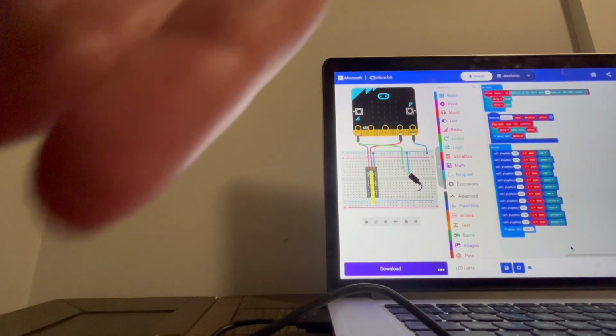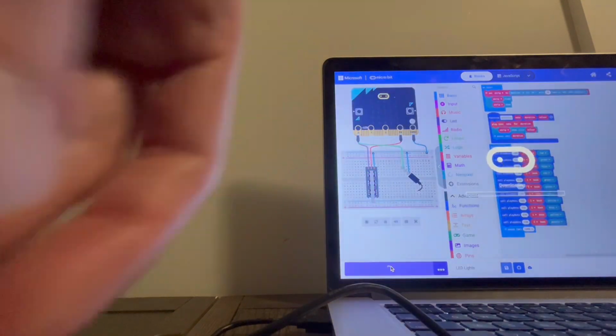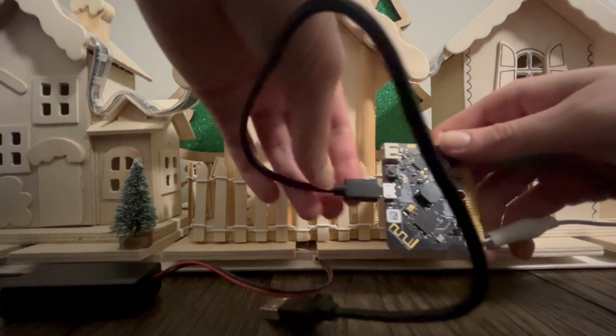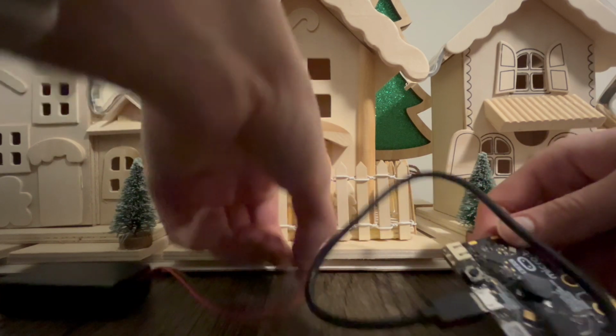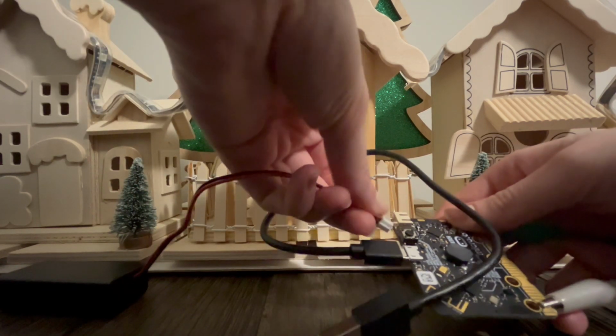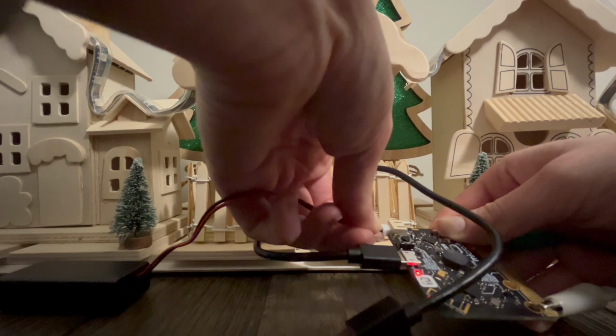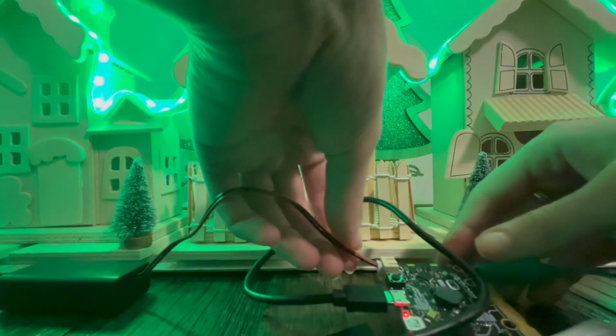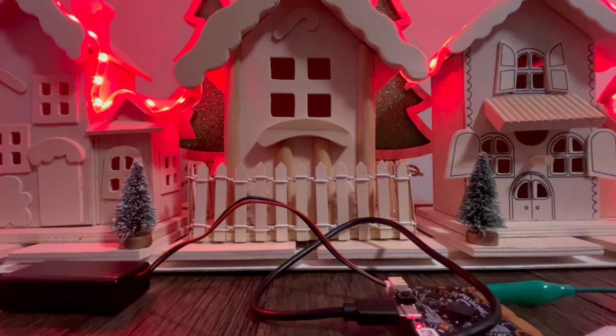Once the code was ready, I plugged the micro:bit into my computer and downloaded the file. The last thing to do is to give power to the micro:bit by connecting the battery pack. And voila, the lights dance along to the music.